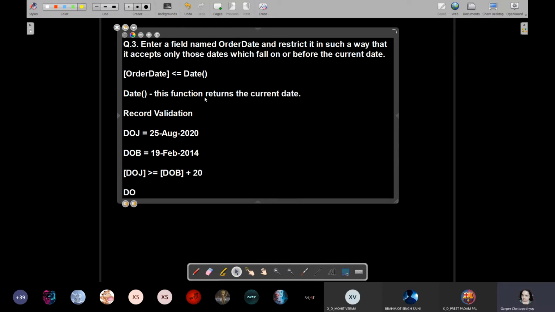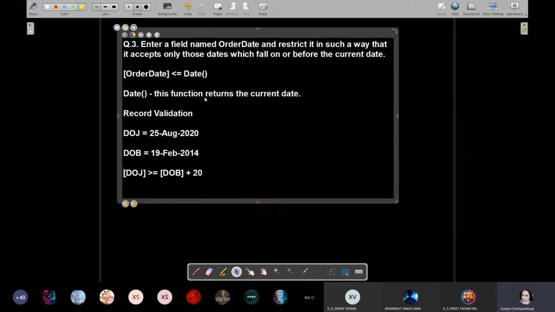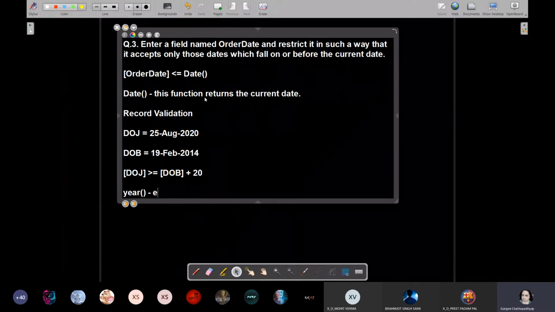When I say date of joining or date of birth, they contain three things. One is the date, one is the month, and one is the year. Okay, हमें date और month से लेना देना नहीं है. We need to basically take care of what? Year. We need to extract the year part from both of them. So for this, we will be using a year function, which extracts the year part from a date.